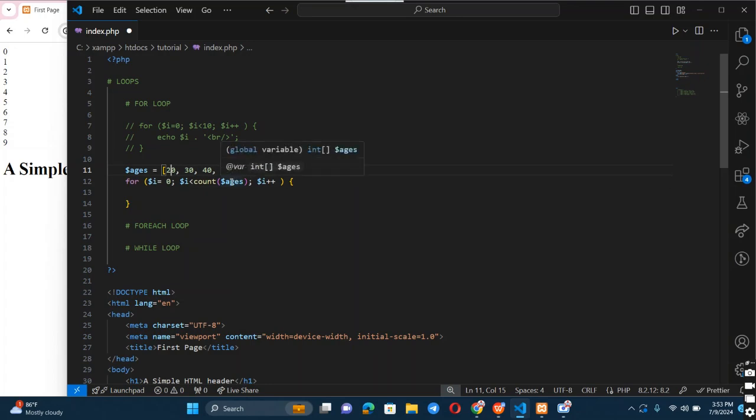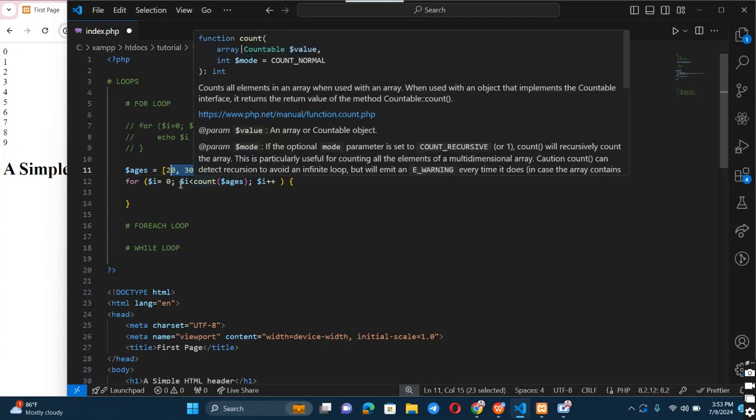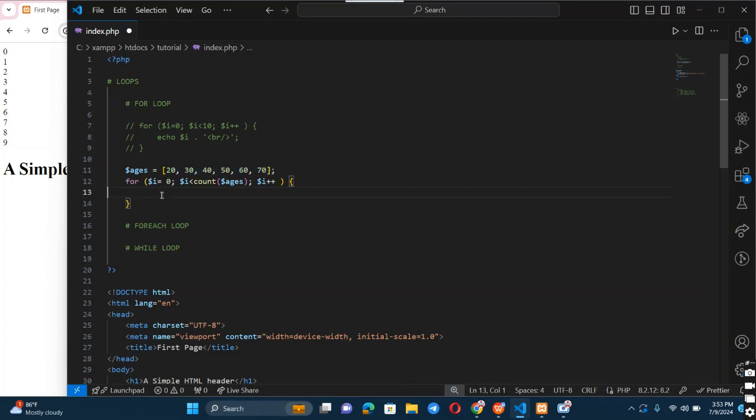There are actually cases whereby you don't know how many data are available in an array. Maybe you're just fetching the array from somewhere or a database, so you might not actually know how many they are. So you count it this way and then assign it to this variable, just like that. So that's how you can make use of this condition.